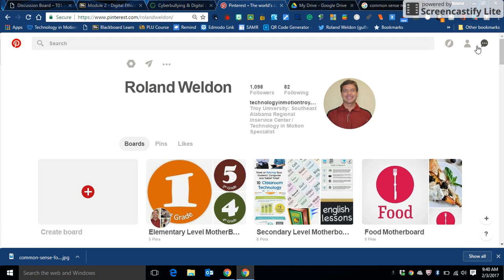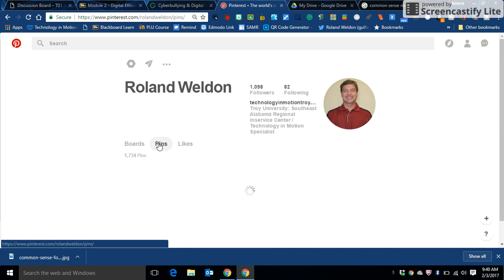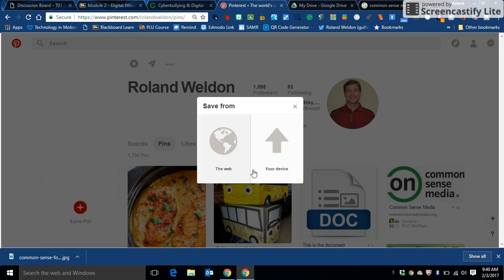Okay. Here's how you add a pin. We're going to first create a pin. All right. And you're going to use this method here. We're going to go back and where it says boards, pins, and likes at the very top, we're just going to go back to pins. And this is how we're going to create a pin. Click on the word pins and it says save a pin. Now from here, you have to attach a picture.